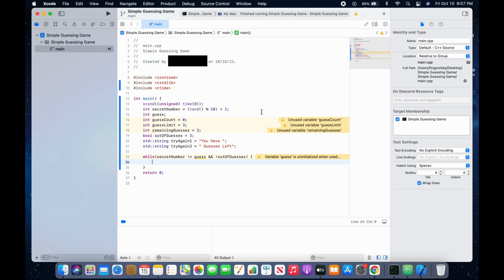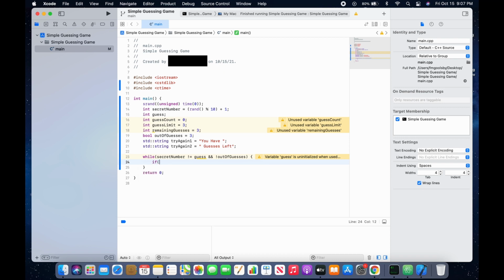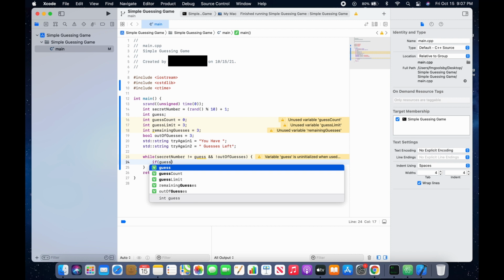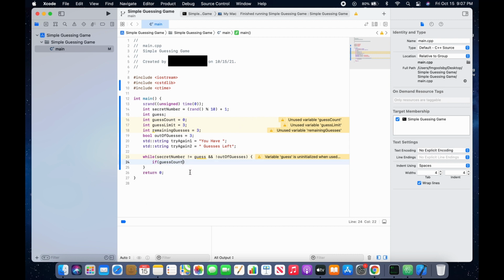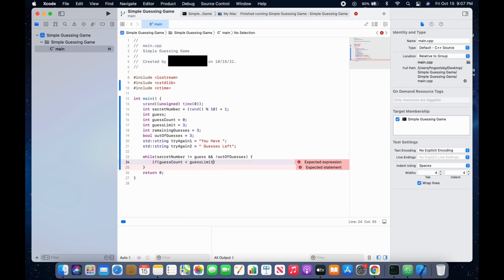Alrighty. So now let's use an if statement here. We're going to say if the guess count is less than your guess limit, then what we can actually do is come over here and open up another set of curly braces there, curly brackets.